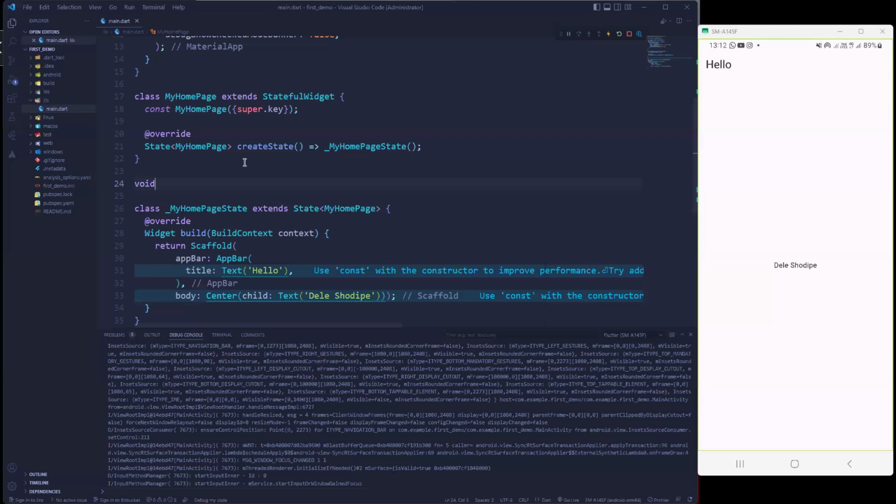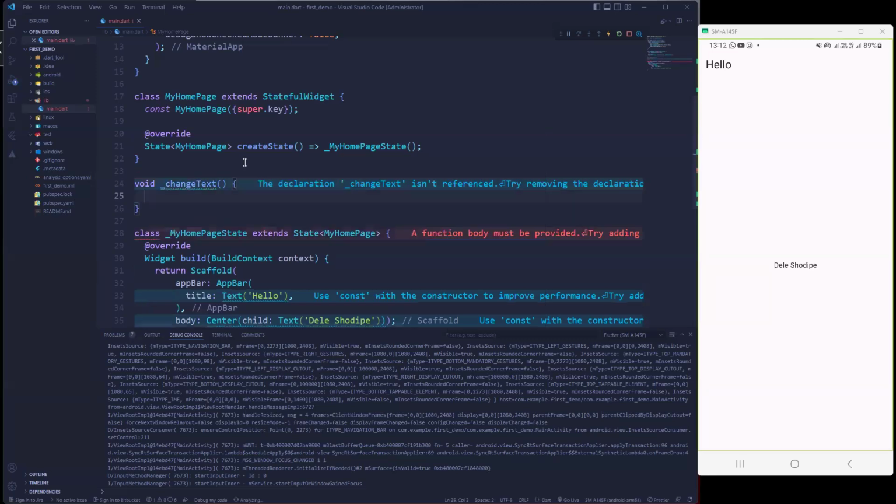But you know how to create a function. So I could just create a function called changeText. That's what the function is. I want to change a text. That's basically what the function is.